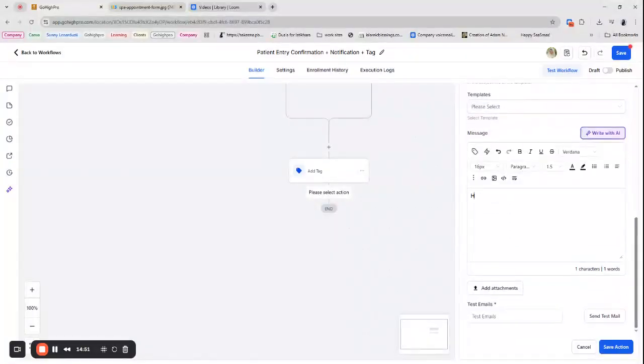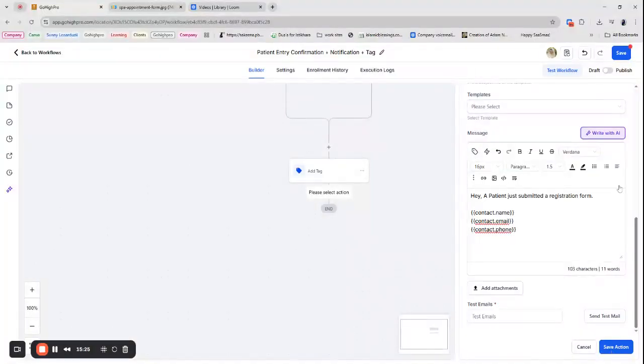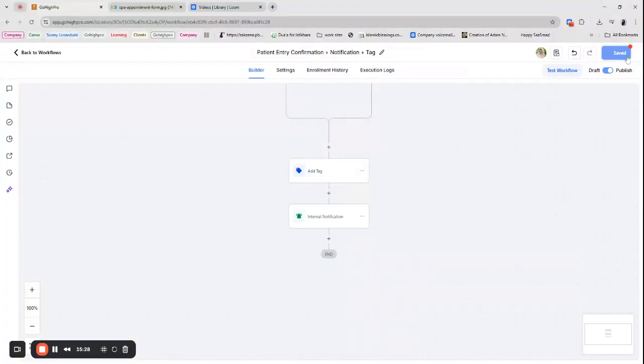so here you can say, hey, we received registration form, or a patient just submitted a registration form. Here you can add the custom values of the patient full name, email, phone. Hit save. You can publish and save.